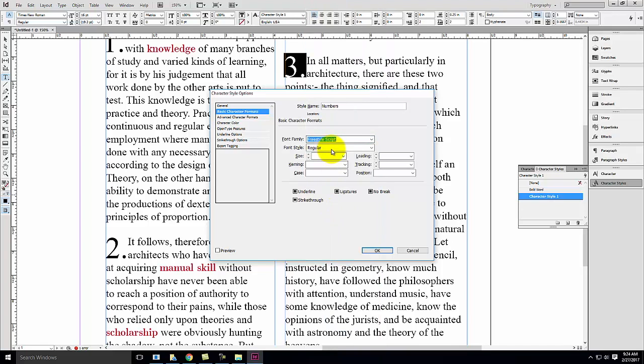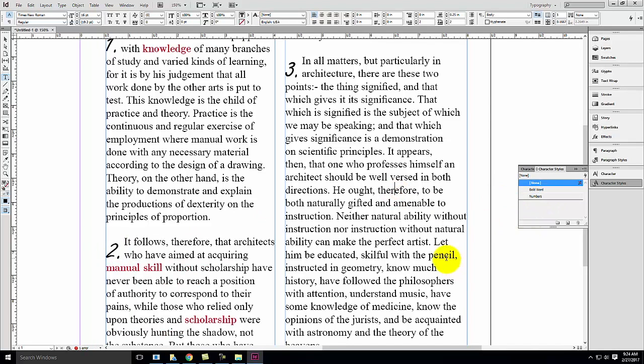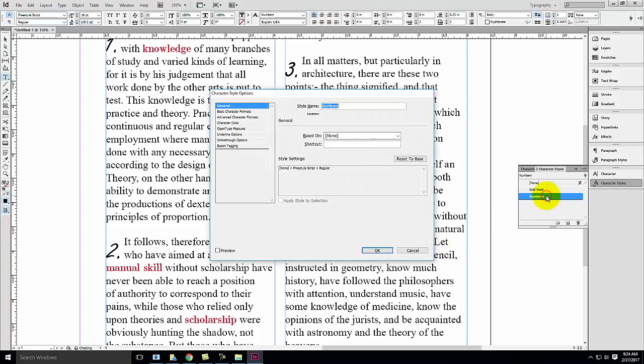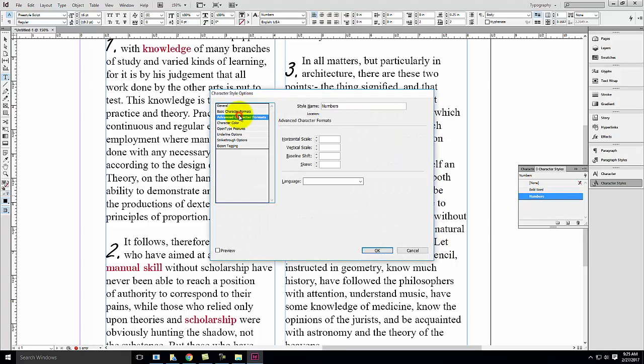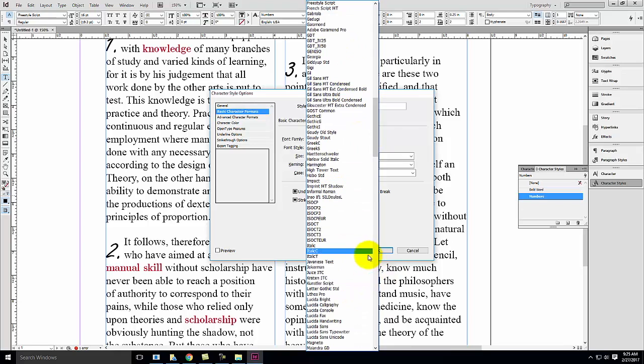Let's try freestyle script. And I'll go ahead and say OK. And now for each of these numbers, I could apply the numbers character style, and that would change. The advantage, again, is that I can come back if I didn't like freestyle script, and I could change it to a different script font.